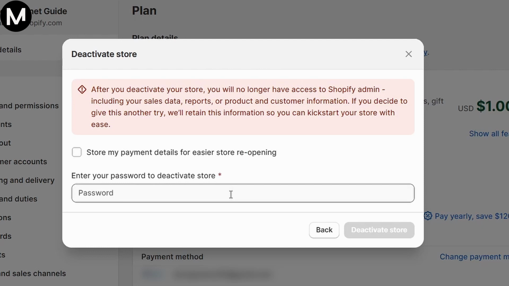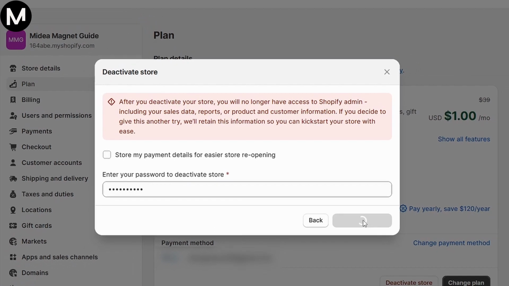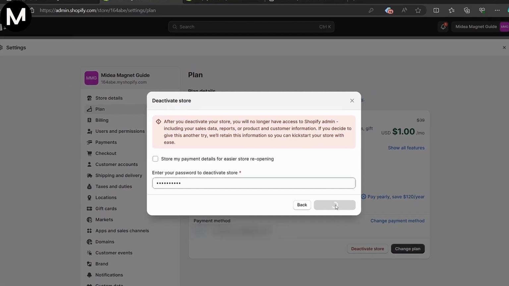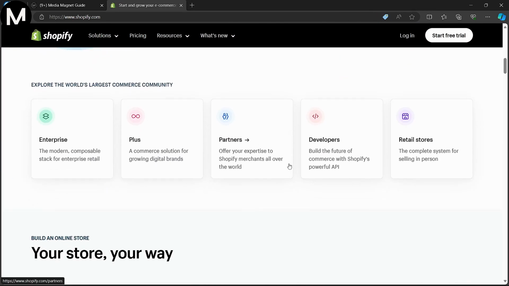Shopify will inform you that once the store is deactivated, access to sales data, reports, products, and customer information will no longer be available. If you're certain about canceling your subscription and closing your store, click on the Deactivate button. Your store will be closed, and Shopify will store your information for 2 years, allowing reactivation if you change your mind.